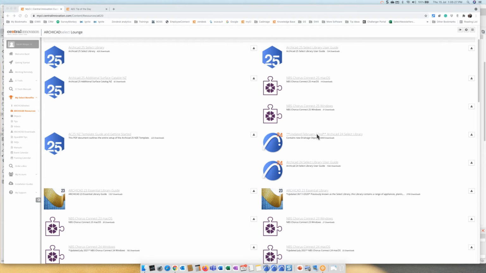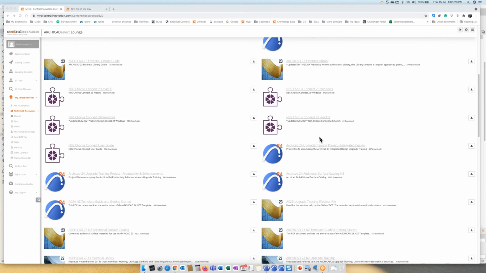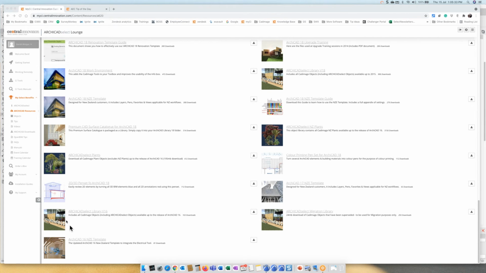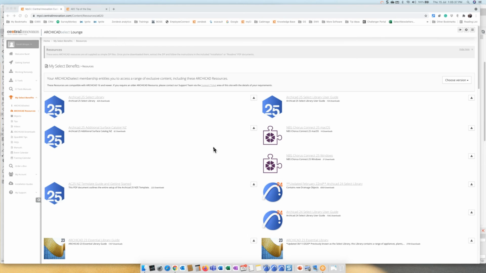Here it is, updated in February. We've also got it for 23, all the way back down through the years, always back down to V16 as well. In here, select customers get additional surface catalogs as well, so extra surfaces. I'll show you what those look like. So it's always good to grab that, and maybe read the user guide for that select library if you haven't seen one of those before.